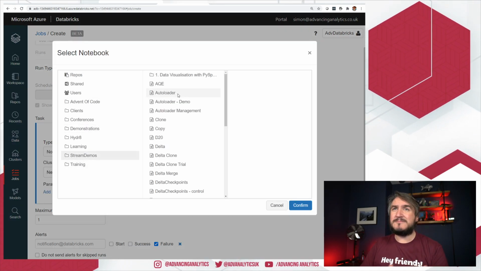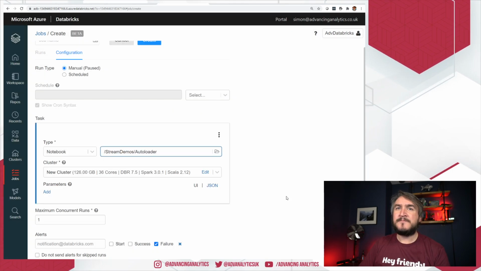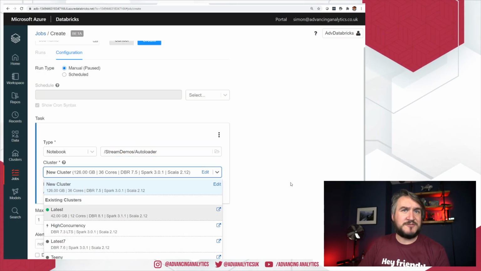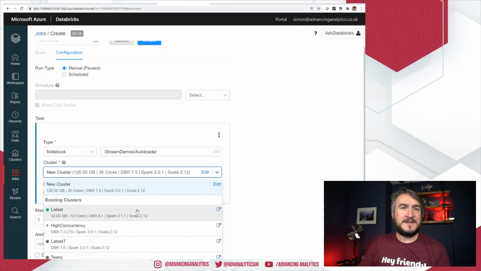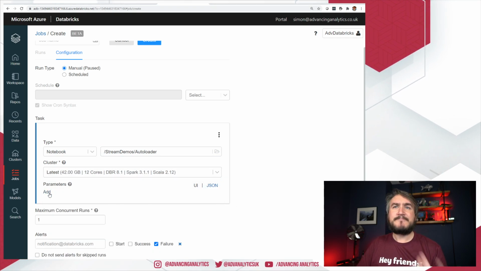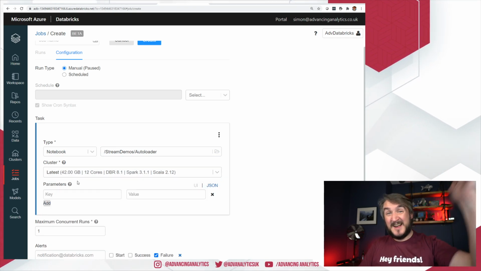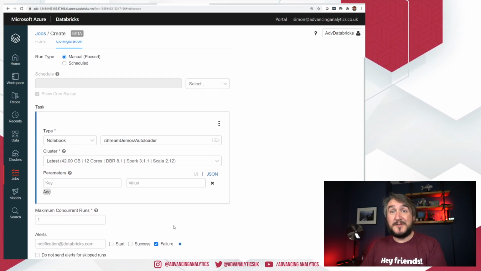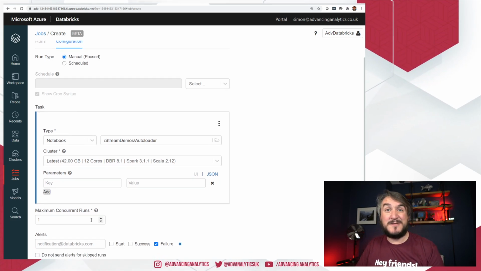What do I want to do? I want to do my autoloader notebook. It pulls it in. What cluster should it run on? Should it run on an existing cluster? All that kind of stuff. Any parameters that thing needs, I need to go and create all the widget parameters and all the inputs. What should happen on success and failure? All that kind of thing.